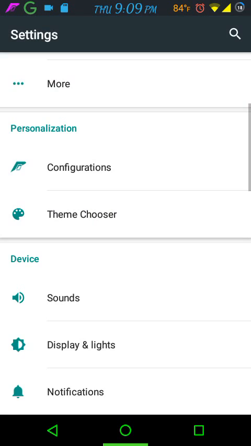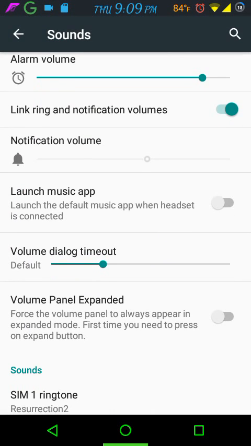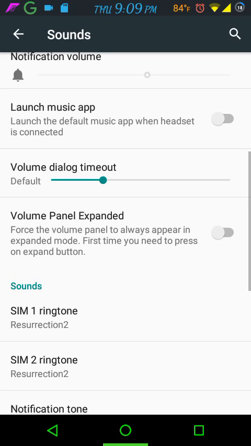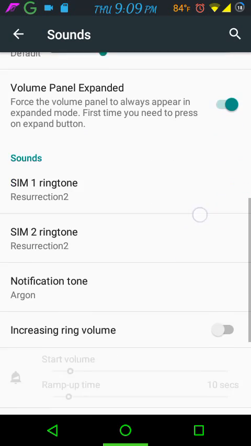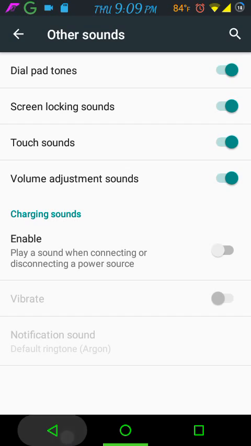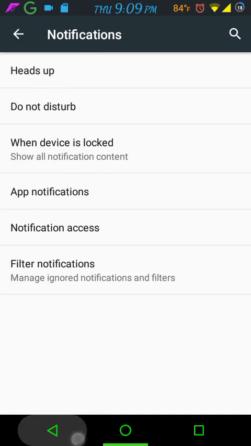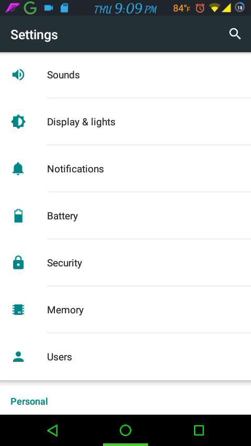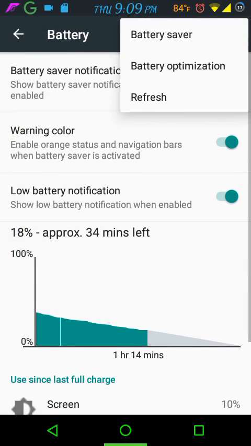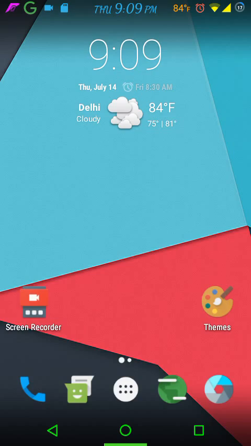So this ROM comes in with the same theme engine as I told you previously. Then we have the sound settings. I guess that we had covered it up, and you can customize the volume dialog timeout, volume panel expanded if you want to have that, other sounds. This is all what we have. Then notifications, nothing here. Battery saver, so the maximum percentage at which you can enable the battery saver is 35%. So it's great to see that.